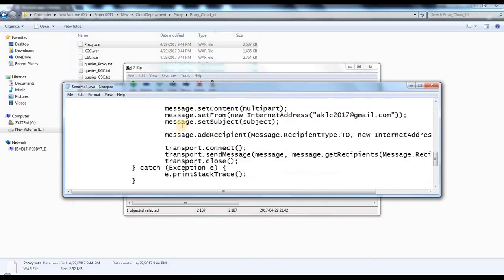Slowly scroll down, and somewhere you will find aklc2017@gmail.com. You will have to replace this aklc2017 with the email ID that you used for creating a Heroku account. Whatever email ID you used for creating your Heroku account, you need to replace it here. For example, if you created an account with ranjit@gmail.com, you would replace it like that.